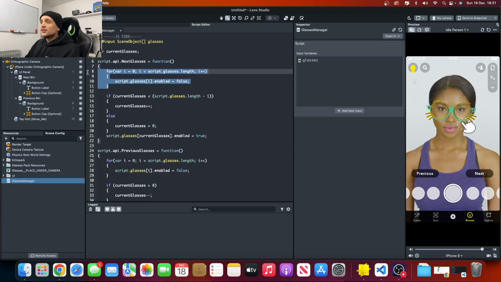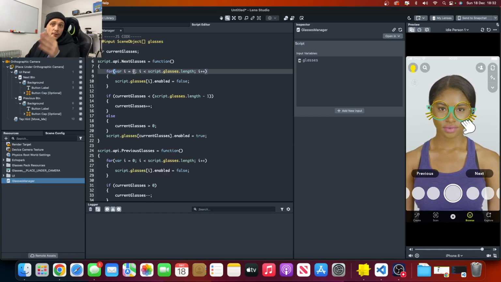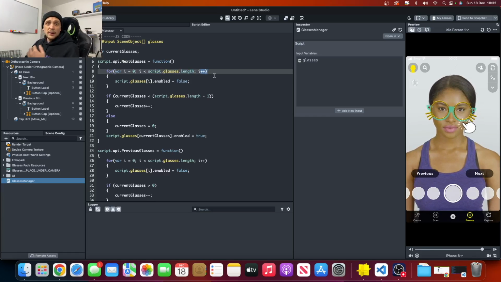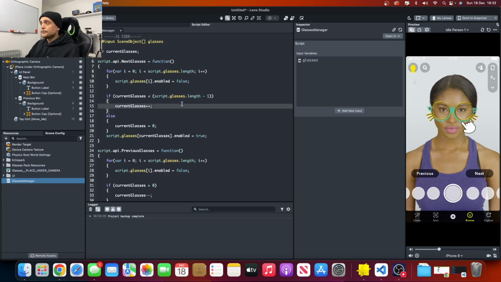However, we do need these three lines. These are a really simple for loop where we're going to take a variable, which is called i, and it's going to start off at 0 because that's where an array starts. An array starts at 0 and will end wherever we've told it to. In our case, there's 6 glasses, so it would end at 5. As long as it is less than the length, we're going to go i++. So we're going to iterate on that i every single time we go through this loop. And we're just going to go ahead and disable each pair of glasses that we see.